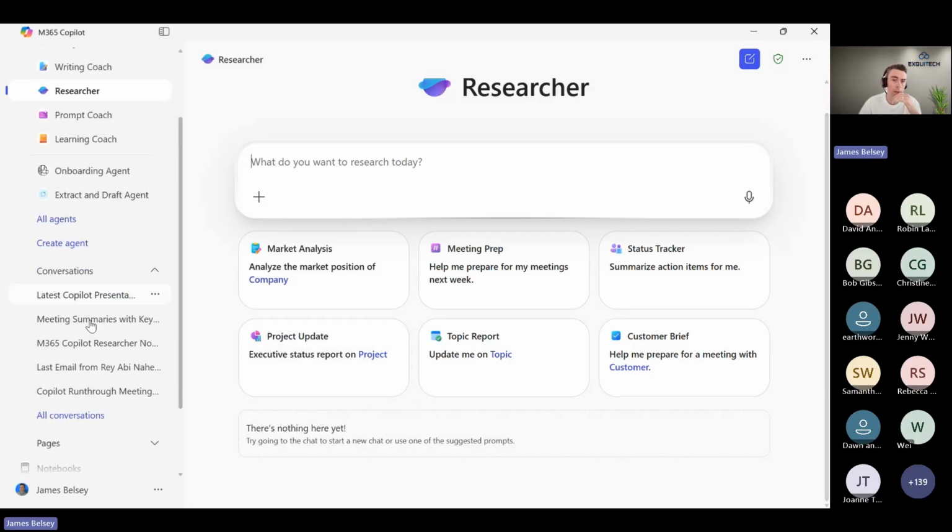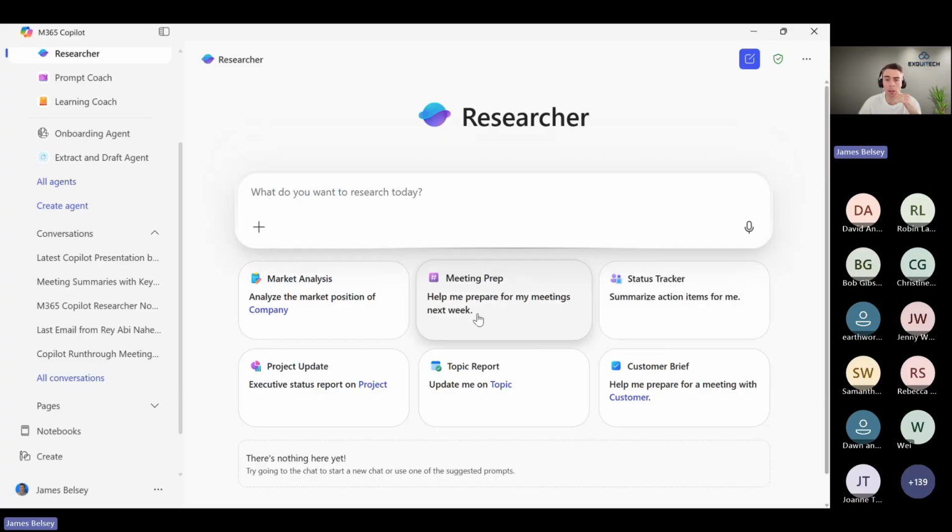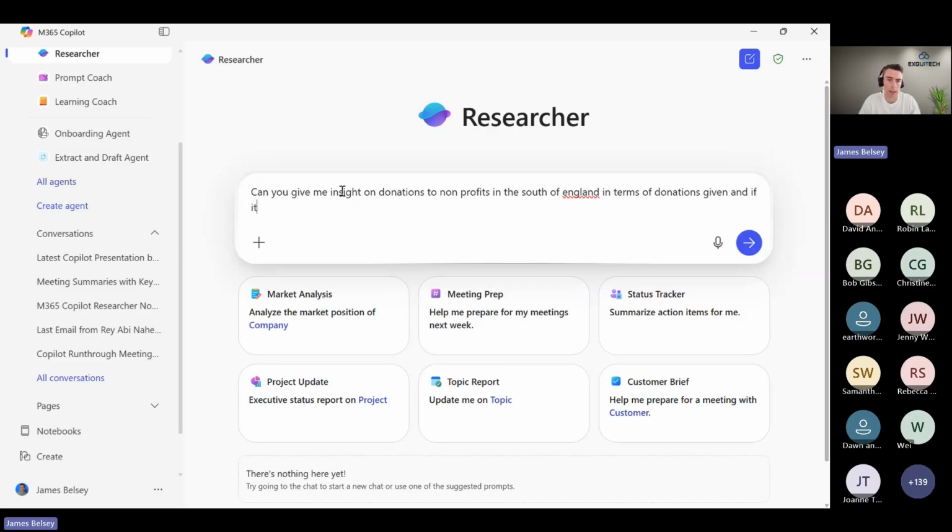But if I go through here, you can see it's got some default tabs. But if I go through and say, well, hey, look, can you give me insight on donations to non-profits in the south of England in terms of donations given and if it's declining.